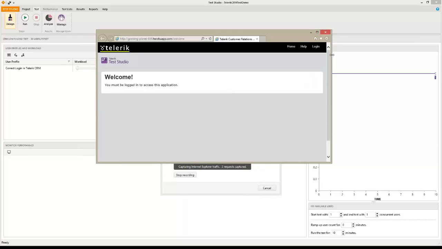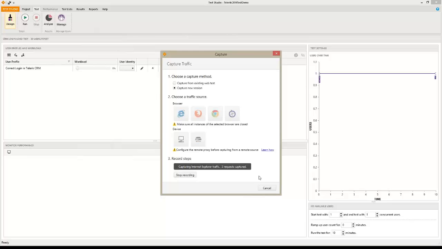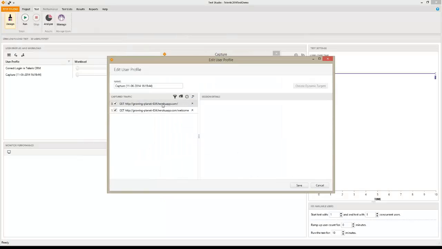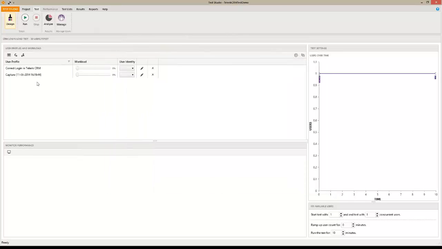Let's say people are just browsing here. This is another set of people who are doing things. So you can imagine this is how it would work. Stop recording. These are the two captured traffic we got here. We call it save.